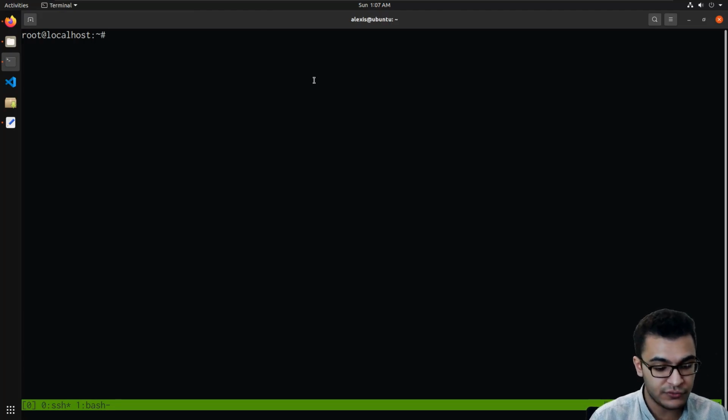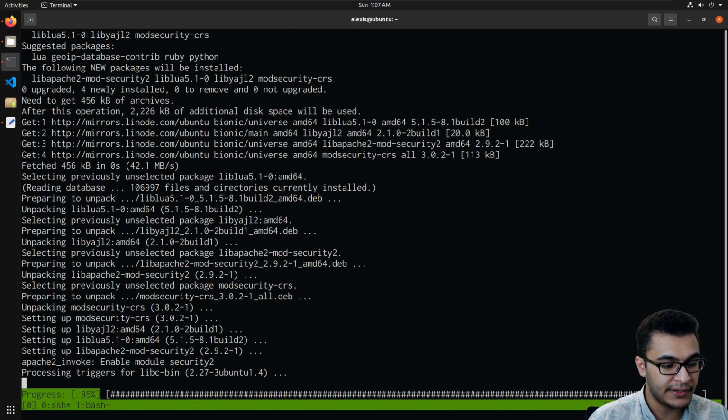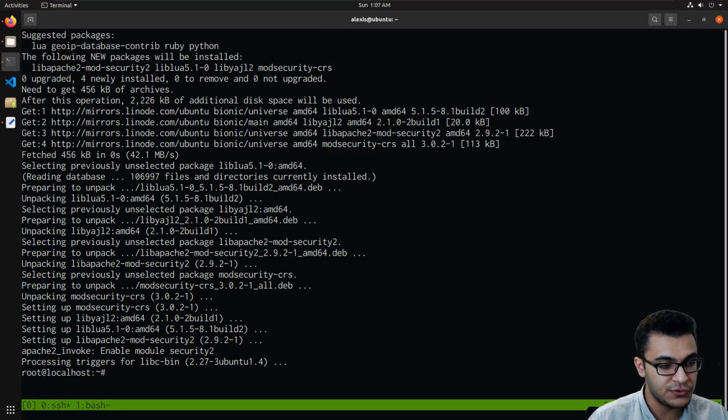So firstly, to install ModSecurity, all we need to do is type in sudo apt install. We then specify libapache2-mod-security2. ModSecurity is an Apache mod, as I said, so libapache2-mod, and we're looking for security2. Then we'll just hit yes to install it directly, and that's going to install it without any issues. There we go.